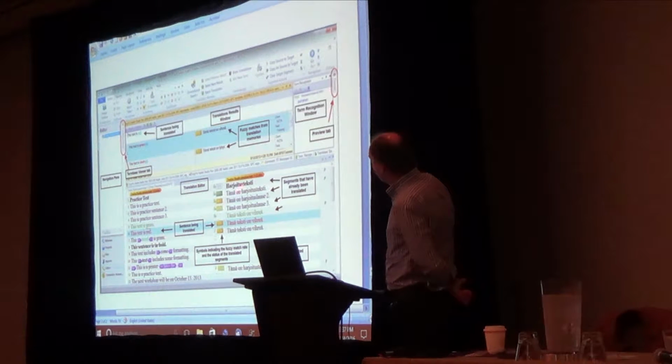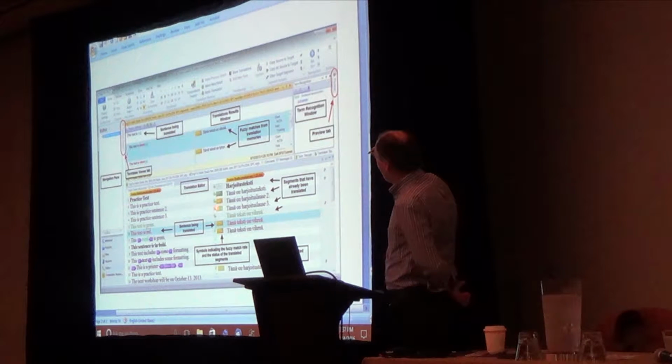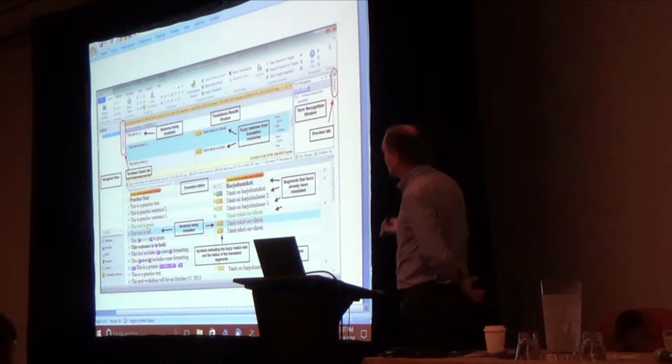Here's your source text, and here's the target text that you are translating. In the center, it tells you the status. Is it a fuzzy match or an exact match, and so on.